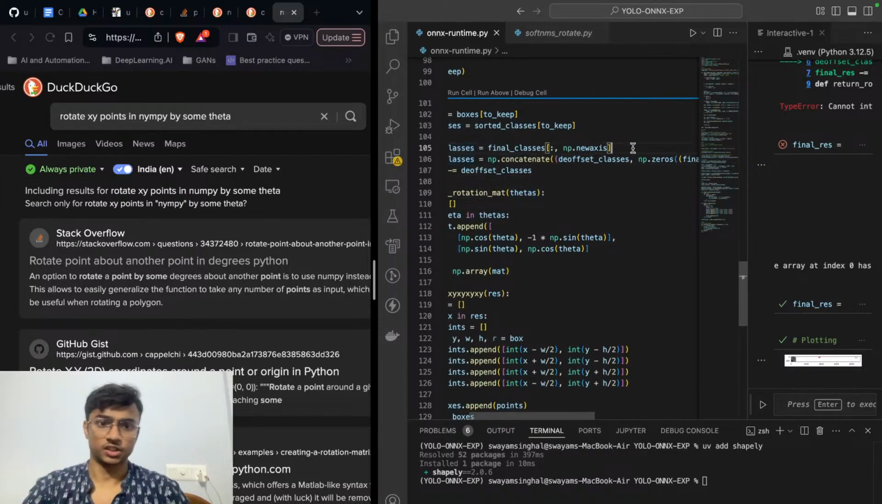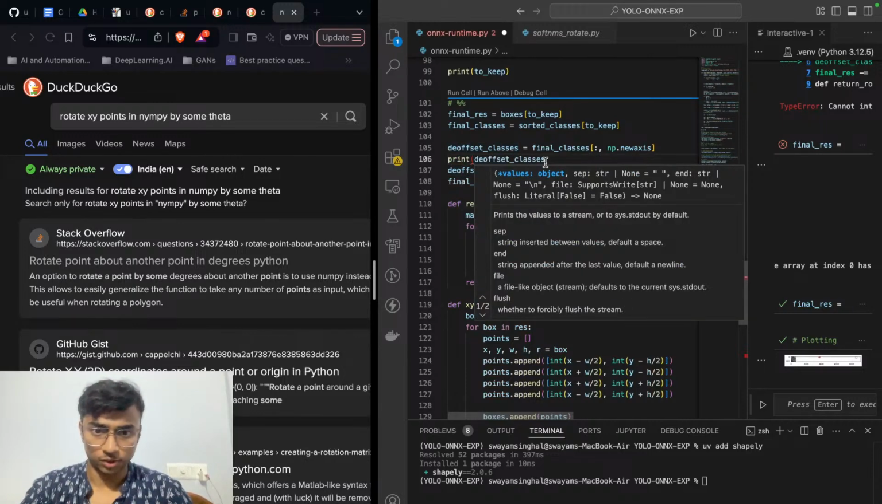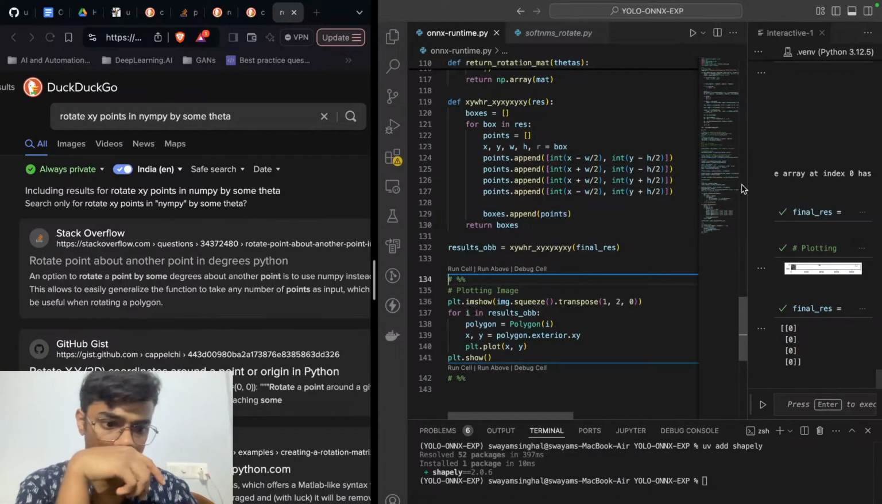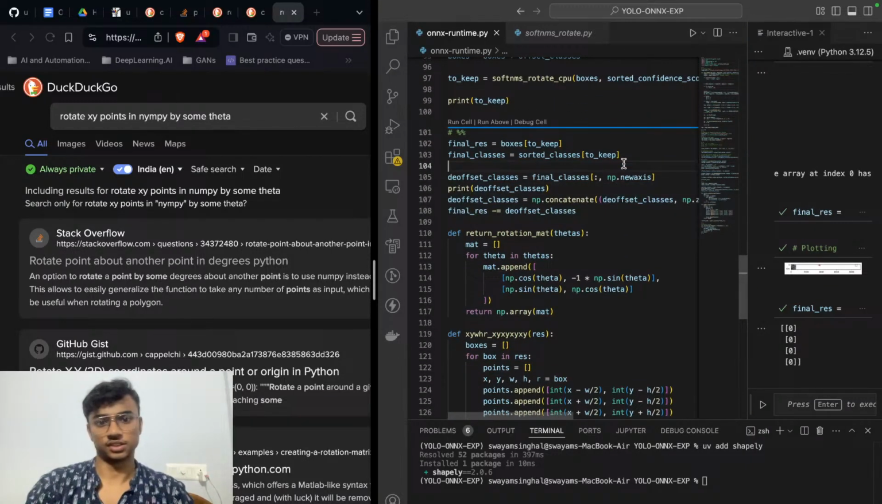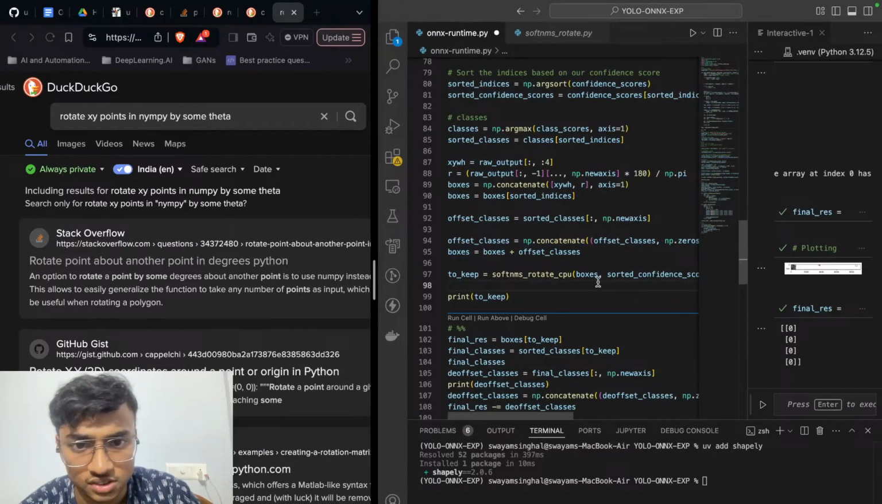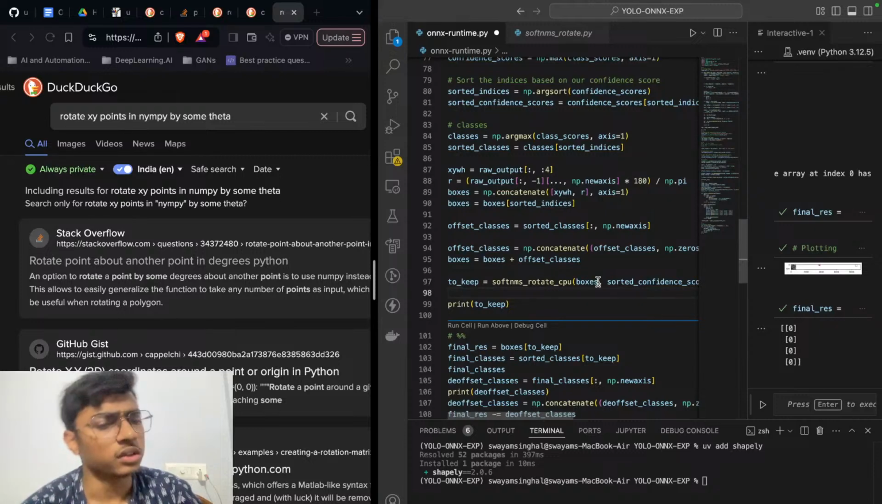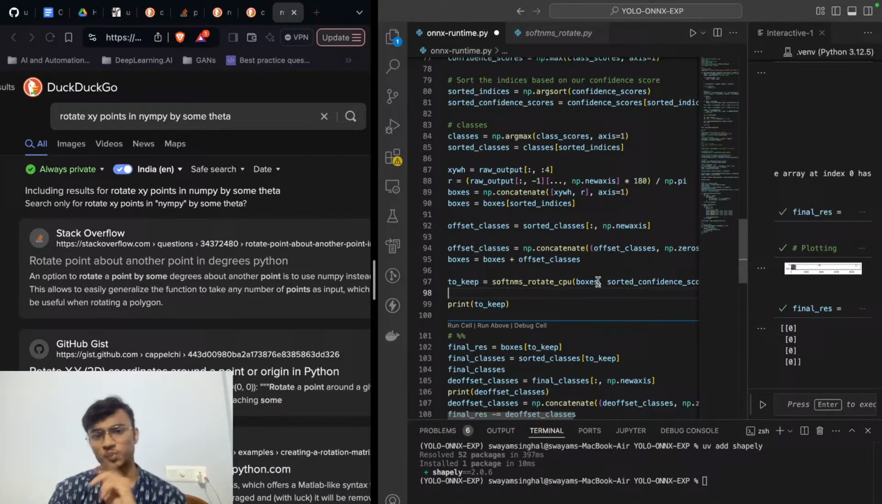Let's just print out what our D offset classes look like right now. We are doing some weird bug. The boxes are correct. Oh, it's all 0, 0, 0. Why is that? Our final classes are all 0 is what you're saying. How did you sort the classes again? That's correct. Boxes plus offset classes is also correct. Interesting. So when you're sorting your classes like this, you've somehow lost that information.